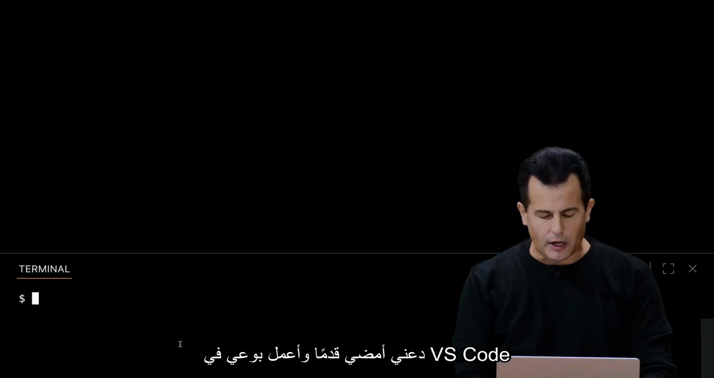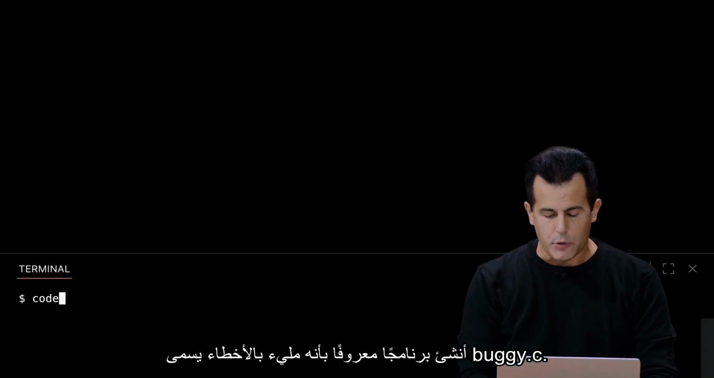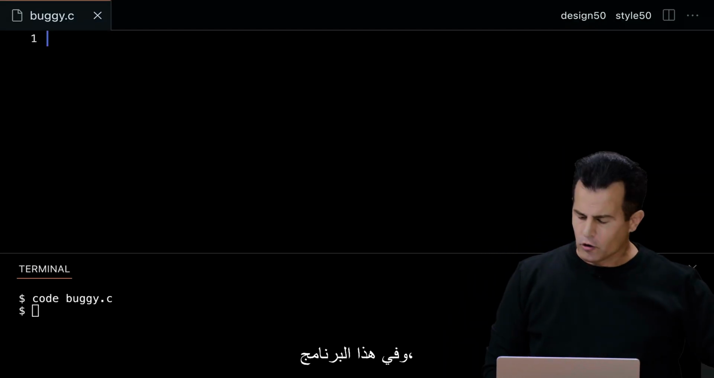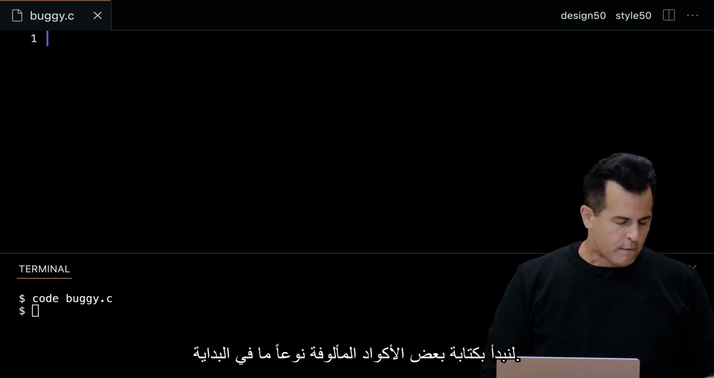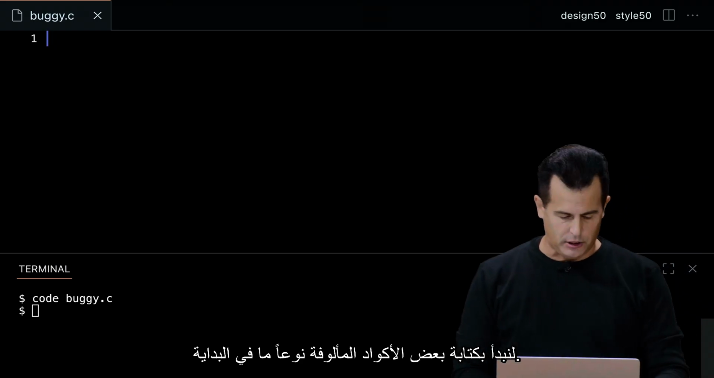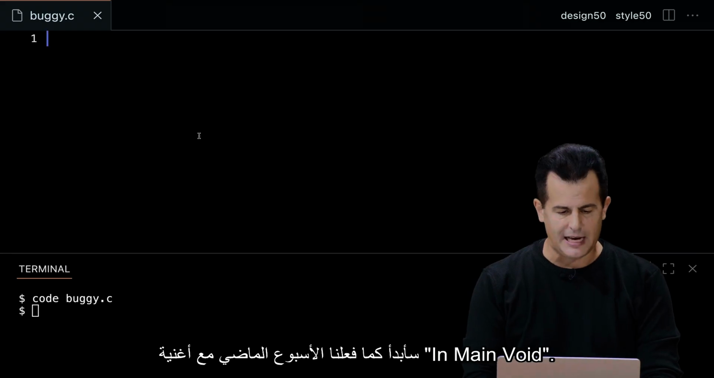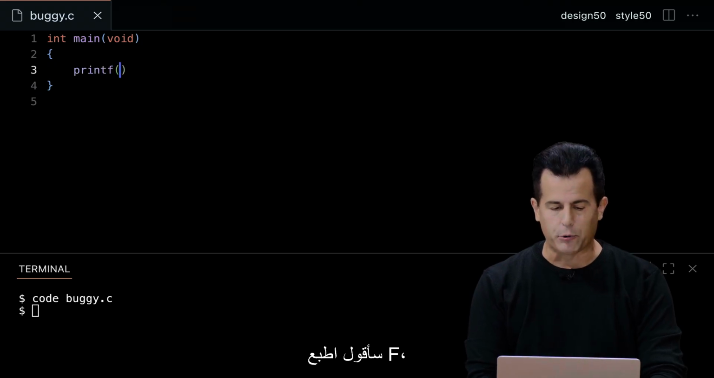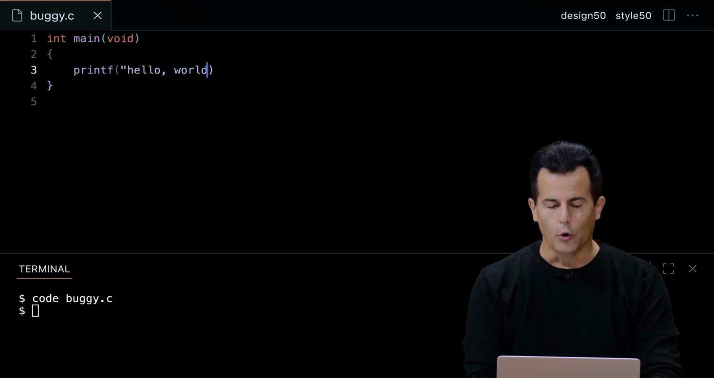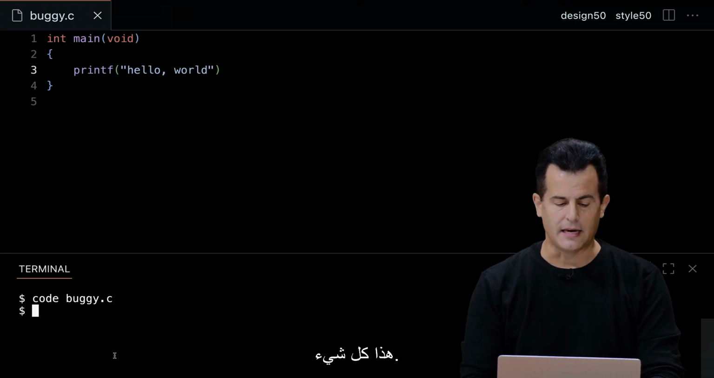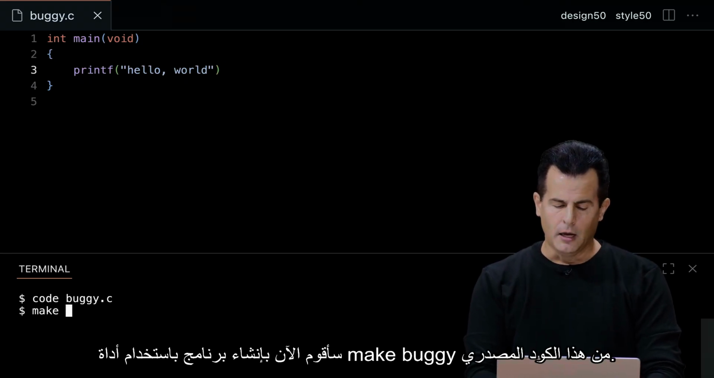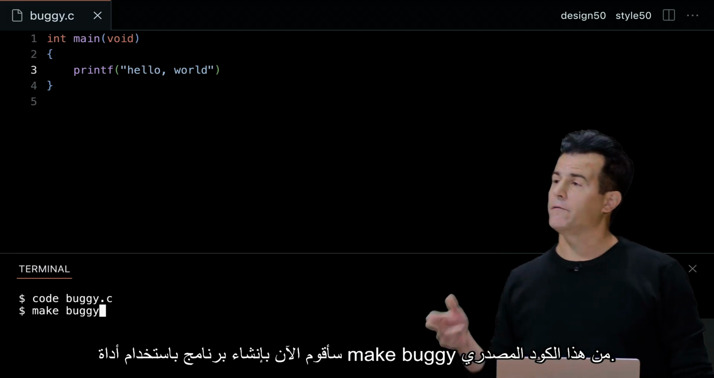Let me go ahead and consciously, in VS Code, create a program known to be buggy called buggy.c. And in this program, let's do some fairly familiar code initially. I'm going to start, just like we did last week, with int main void. More on that today before long. Inside of my curly braces, I'm going to say printf, hello, comma, world. That's it. Now I'm going to go back to my terminal window here. I'm going to do make buggy to make a program from that source code.